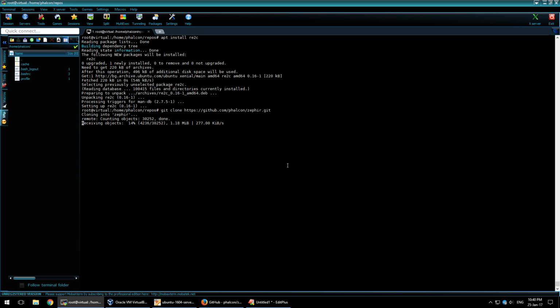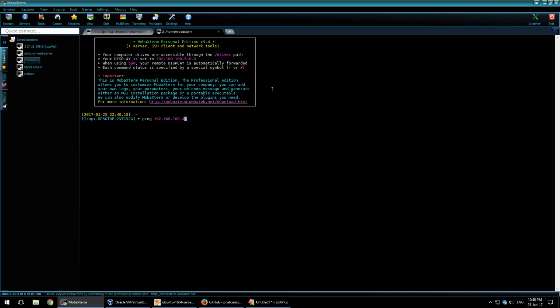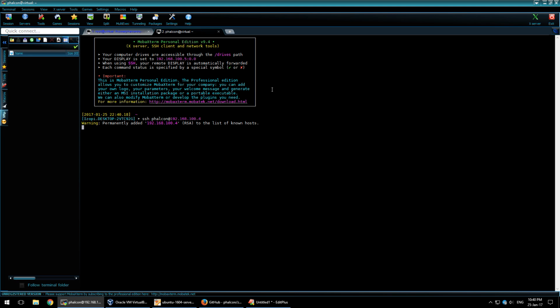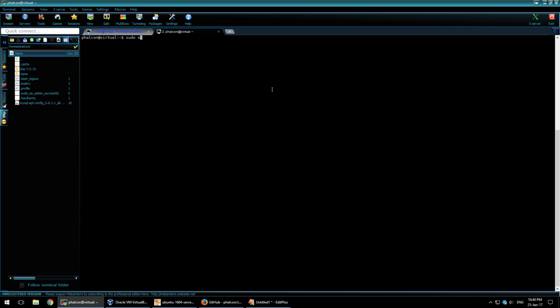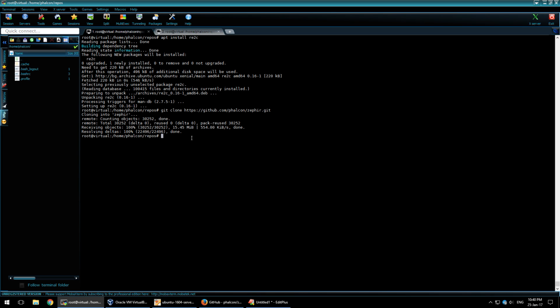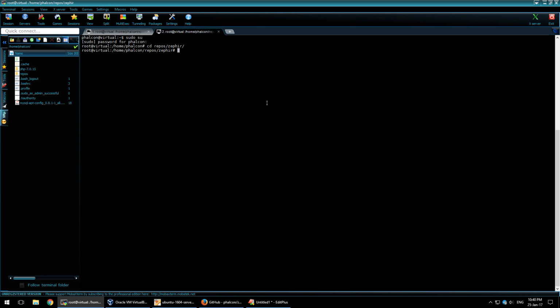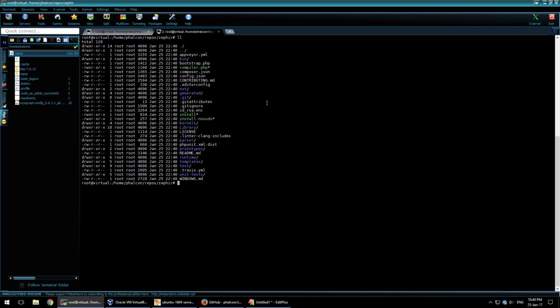And this will take some time, unfortunately. Just gonna need another terminal. So we're gonna need to ssh as Phalcon for this IP address. Okay, so now once done, let's just sudo su to become root, and let's go to this place here. Okay, it's actually done, which is nice.